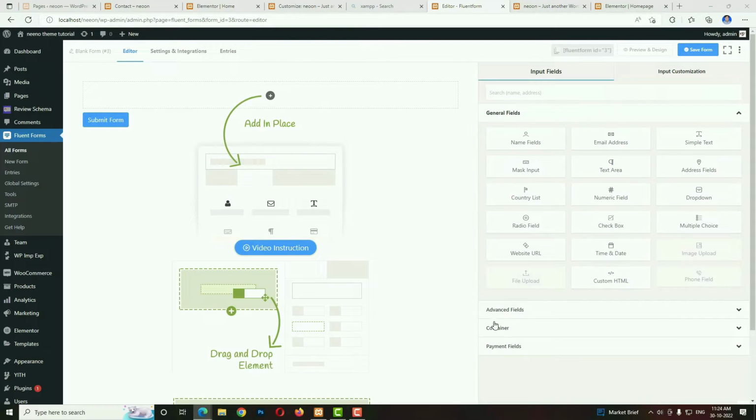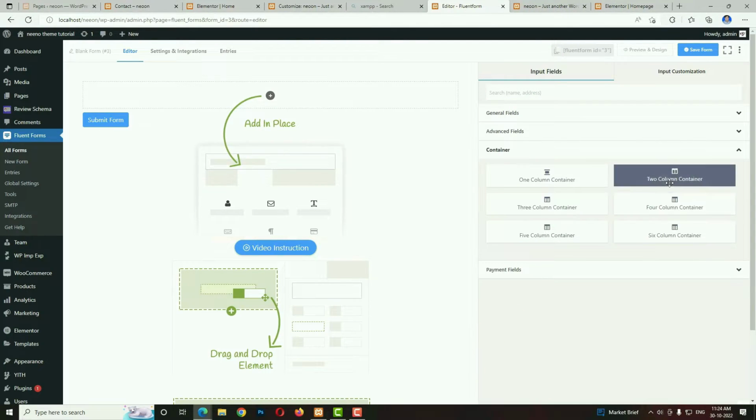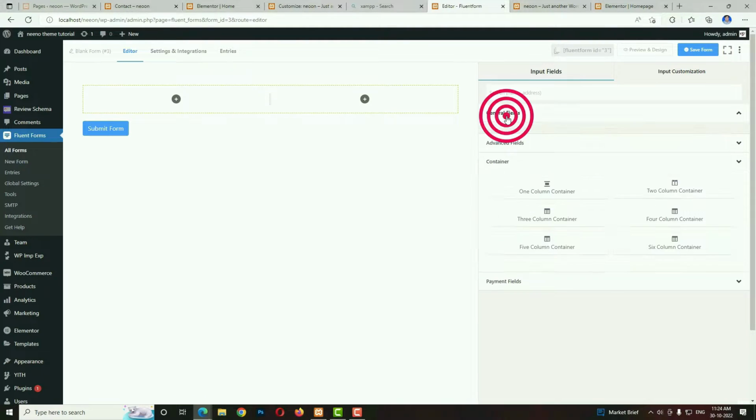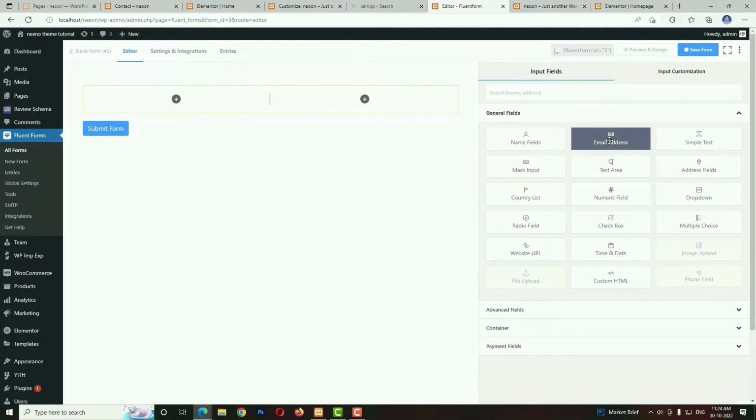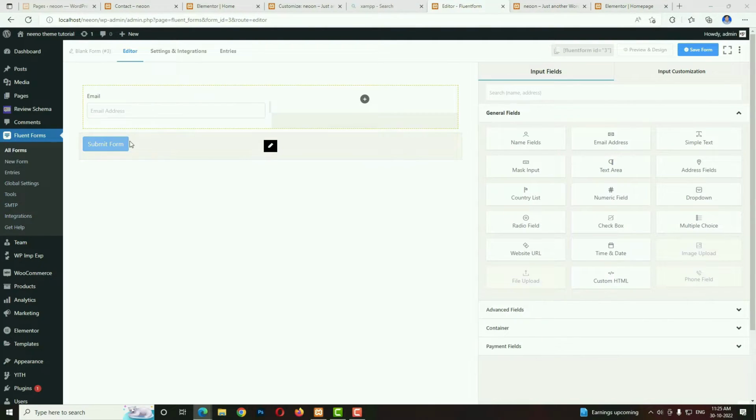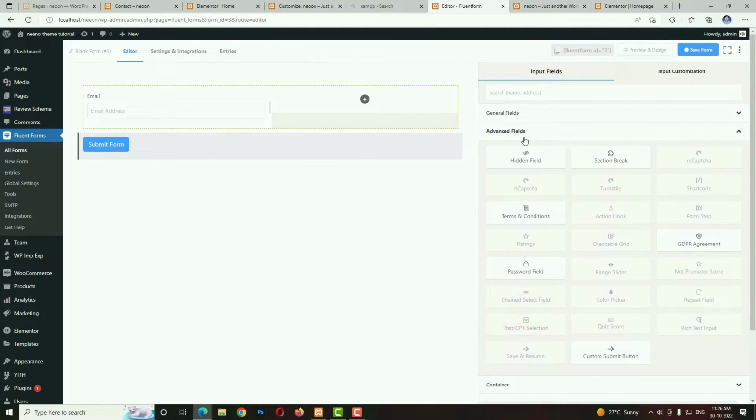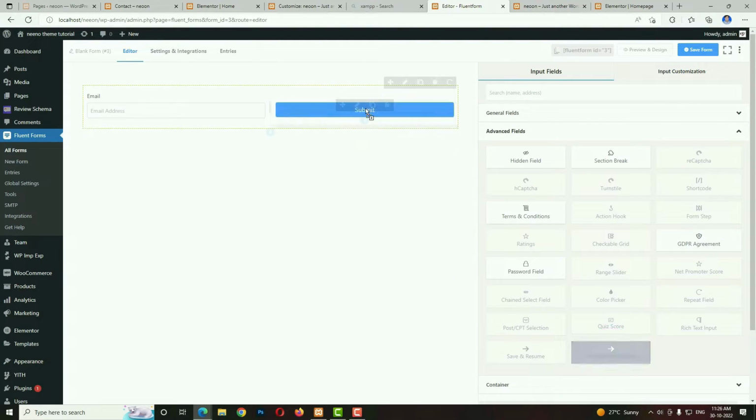First of all let me click on the container, and from here I am taking this two-column container. Now let me click on this general field, and here you can see the email address. Just drag and drop it here like that. I don't need this submit button here. I need a custom submit button. So for that let me click on this advanced field, and here you can see the custom submit button. Just drag and drop it here like that.